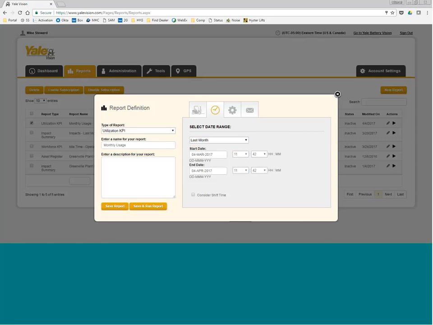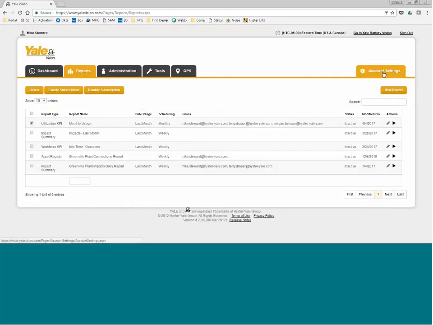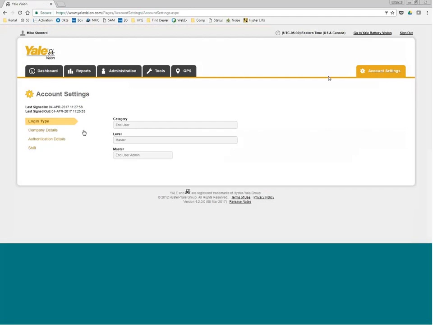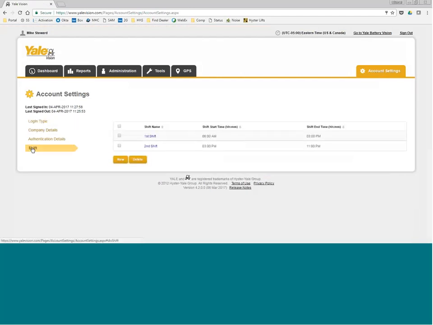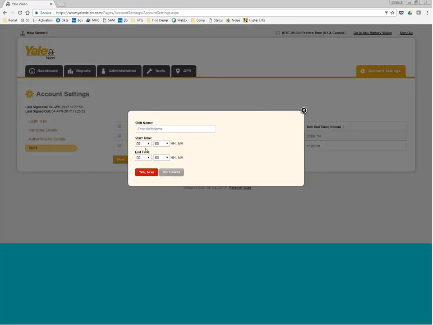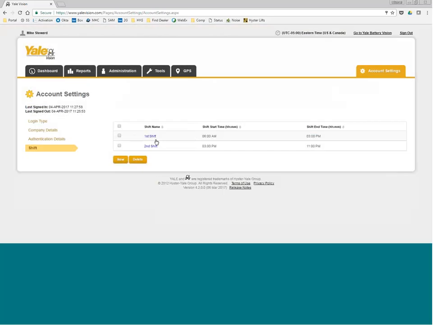And when it comes to setting up shift times, I'll show you where that's done. That's done under Account Settings. You'll click Account Settings. You'll go down here to the bottom left and click Shift. And then if you want to set up a new shift, you just click the New button. And you can name your shift. You can enter in the start time and the end time. As you can see, I already have first shift and second shift created. And so that's going to be available when I create my utilization KPI and my workforce KPI reports.